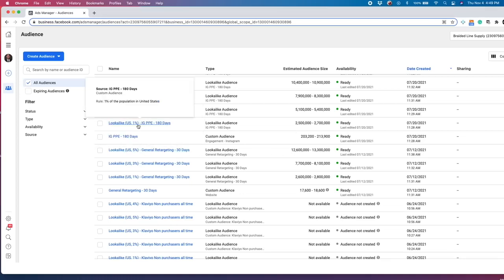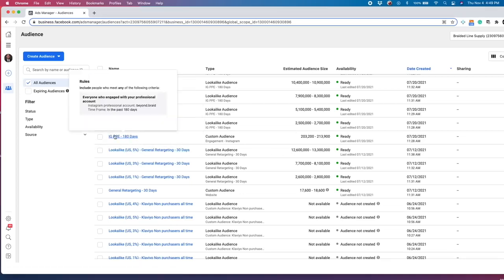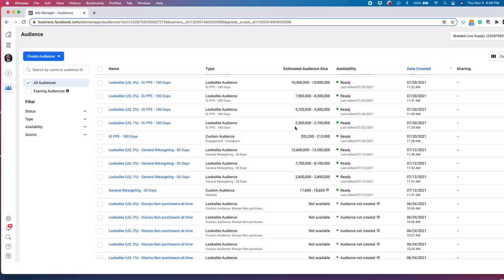So let's continue to look through it. Here's another retargeting audience that we've created. So IGPPE, basically you can see everyone who engaged with your professional account. So in the last 180 days, we've seen 200 to 213,000 people engage with our Instagram account. So even if they were scrolling through Instagram Reels or they were scrolling through stories and our video just happened to pop up and they clicked on our profile or liked our post or commented on our post, we can now take that data, upload it to Facebook, and show them some more ads, right?